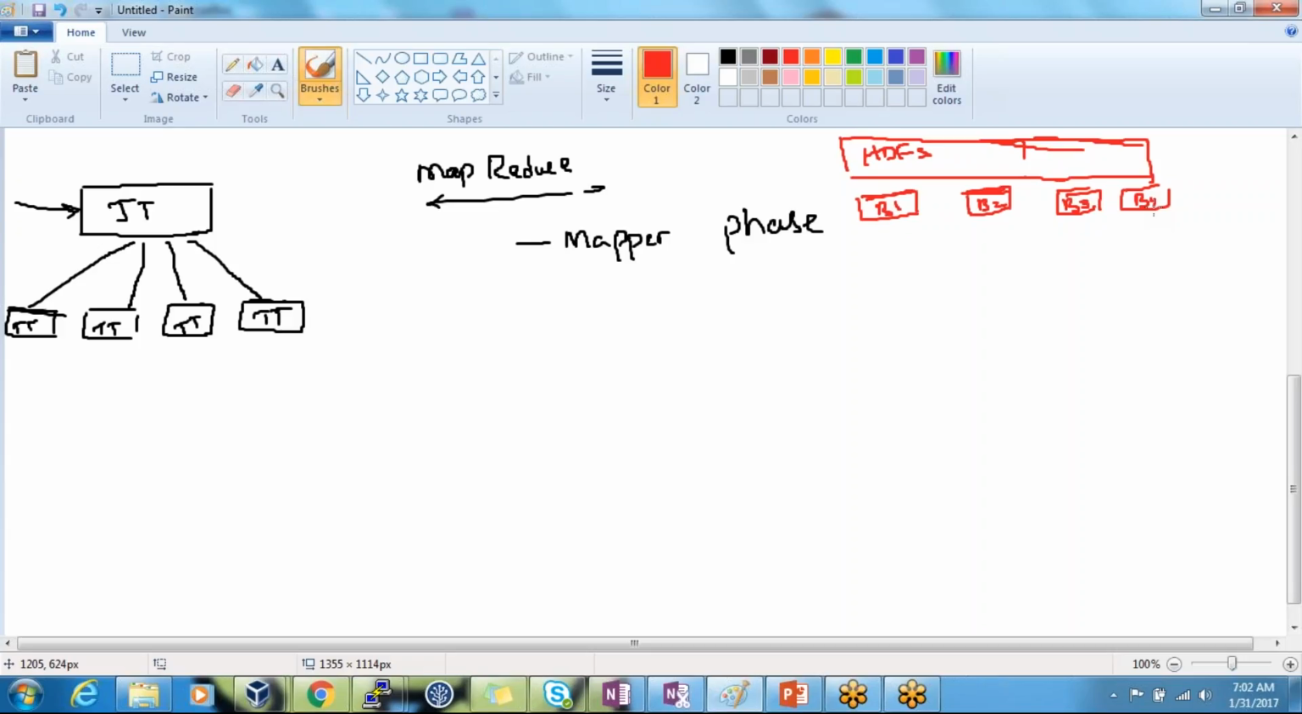Now you have written some logic to process this data. Your whole logic, we will divide into two phases: the first phase is the map phase, the second phase is the reduce phase. Why do we need to divide into multiple phases? Because, try to concentrate guys, the data is there in multiple distributed machines, here, here, here, here.